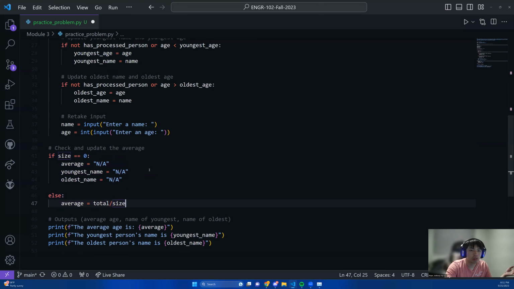So let's go rerun our code. Where is the run? Here it is. Okay. So first, I'll type in Tony 2, Sophie 1, Ryan 3, and then Luke 0. My desired outputs, right? My average is indeed 2.0. The youngest person should be Sophie, and that's what I get. My oldest person should be Ryan, that's also what I get.